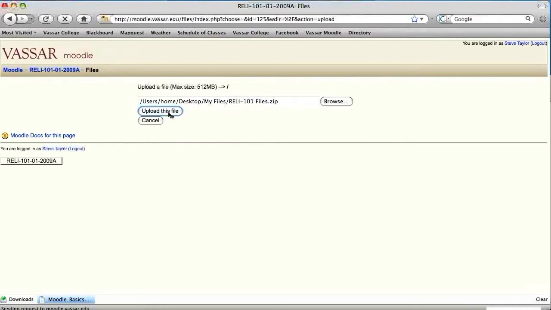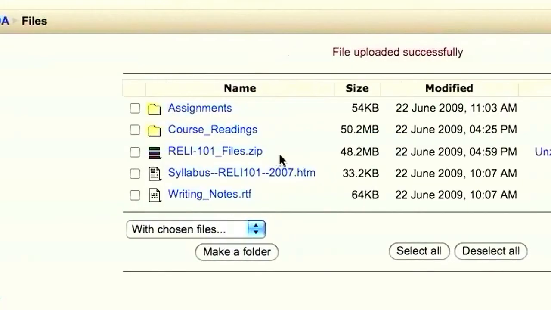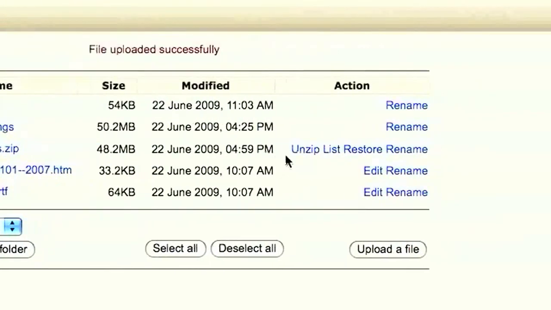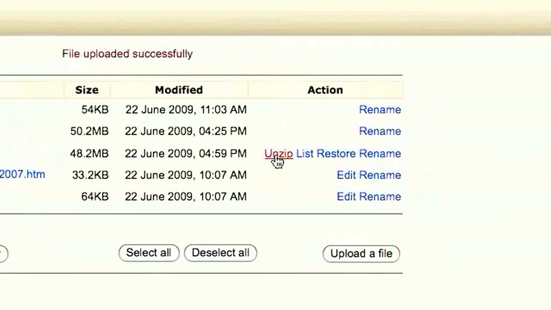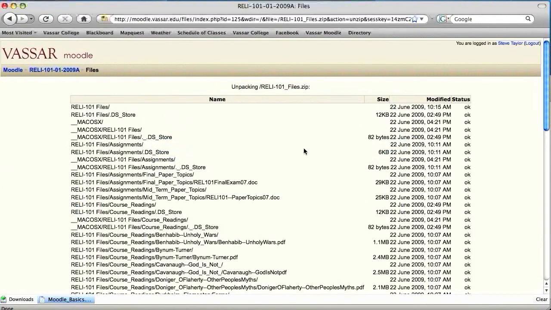It may take several seconds because this may be a large file. When it's complete, you should find that archive file in your Moodle site's file area. The final step is to click on the link next to it that says Unzip. This process may also take several seconds.